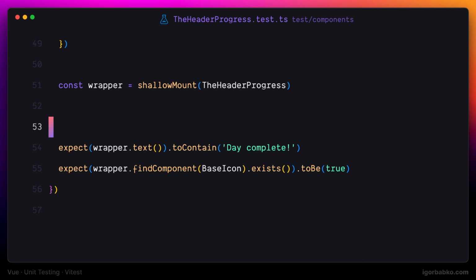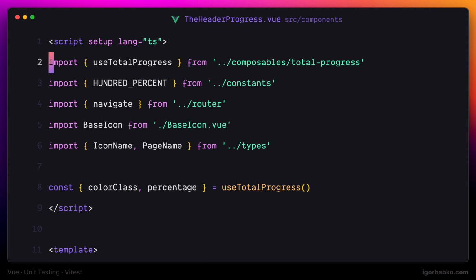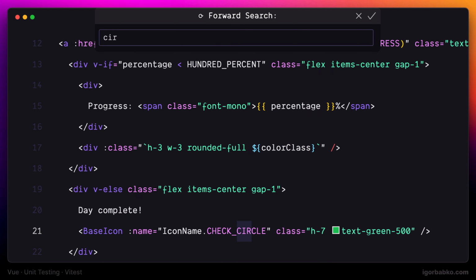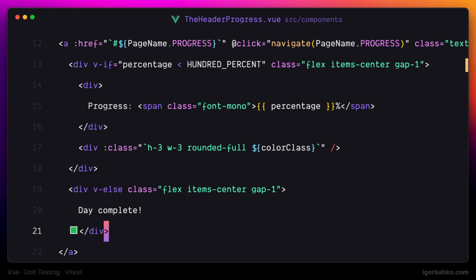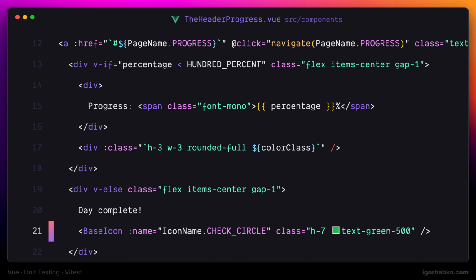So now let's make this test fail. I'm gonna go back to the header progress component, find that icon in the template and remove it. Let's see if the test is going to fail. And it is. Let's get back this icon.